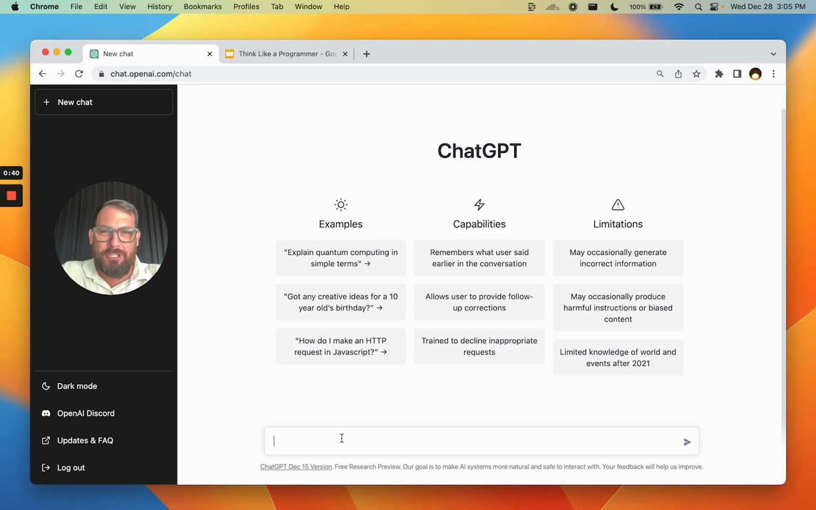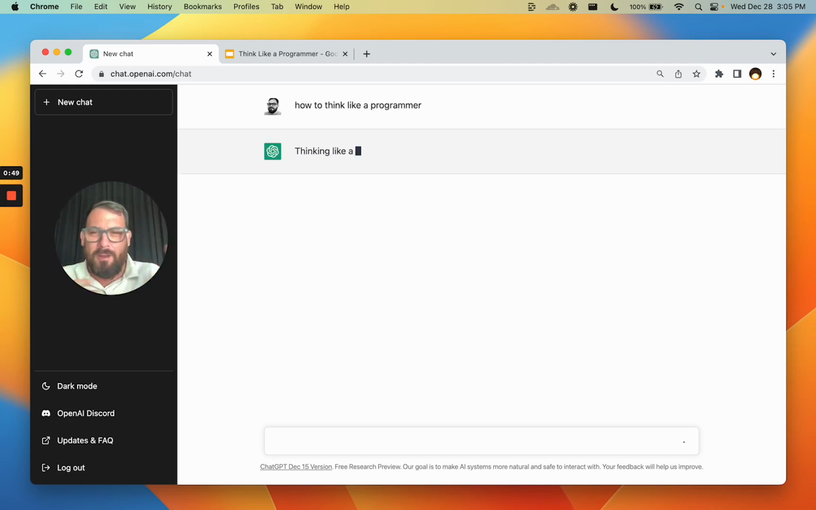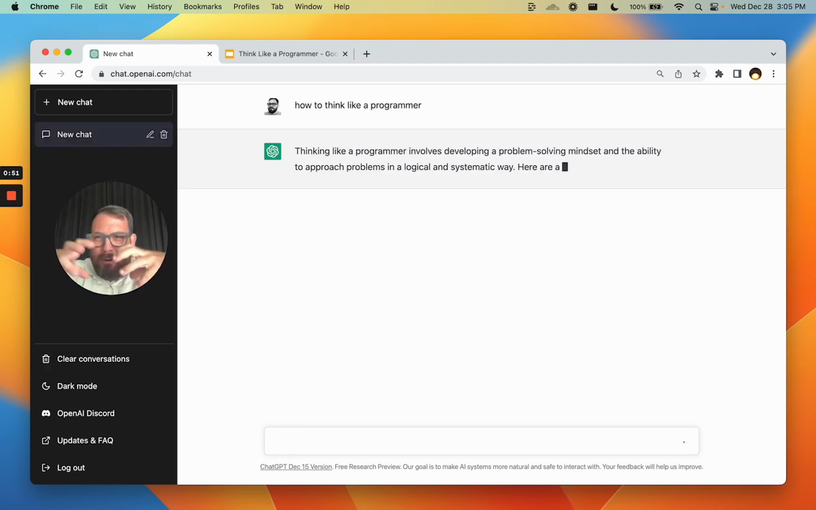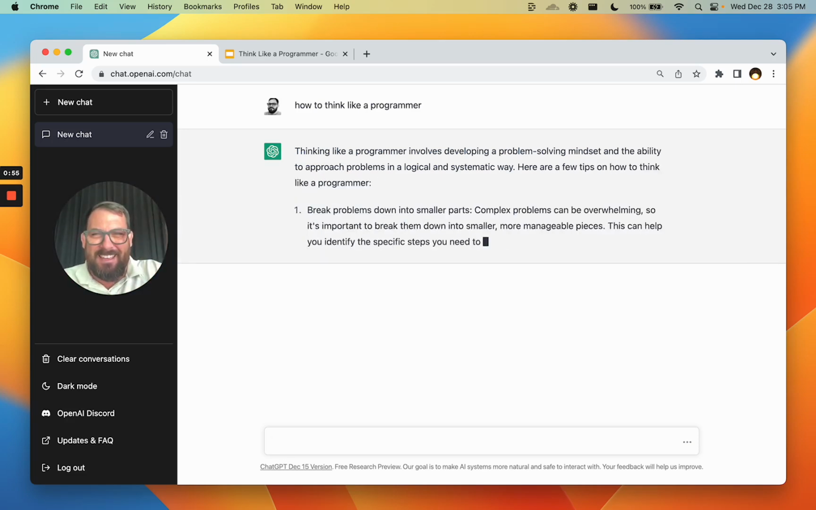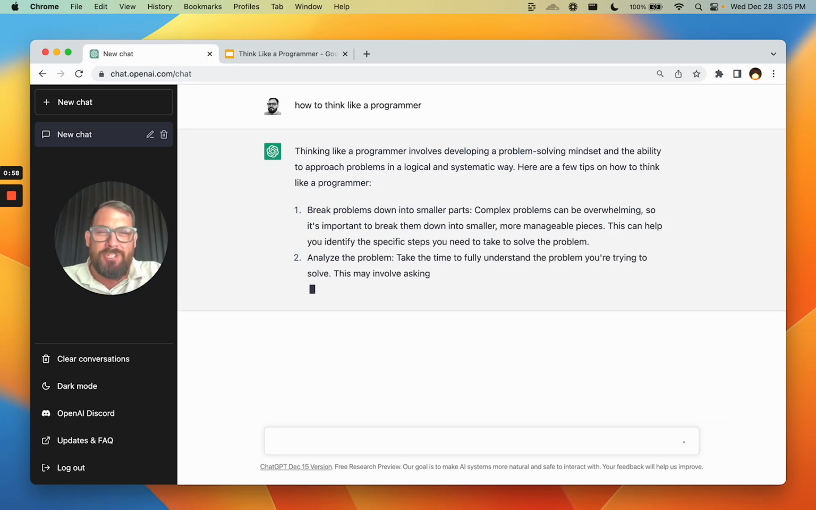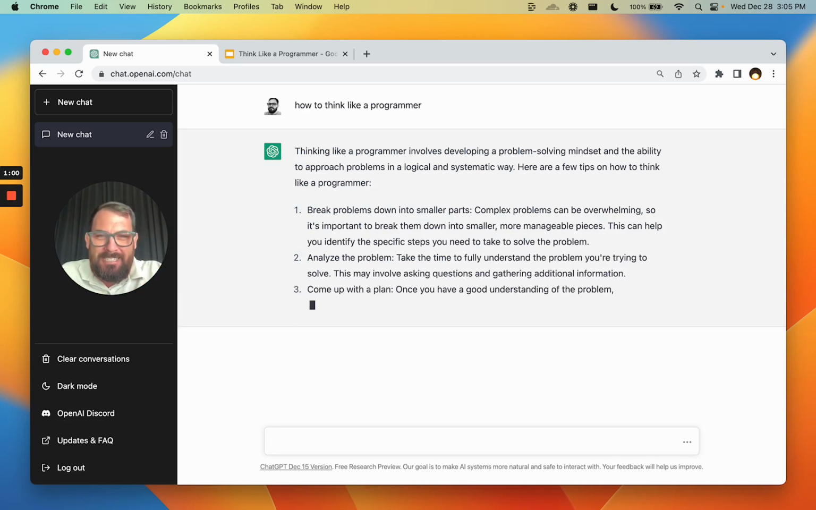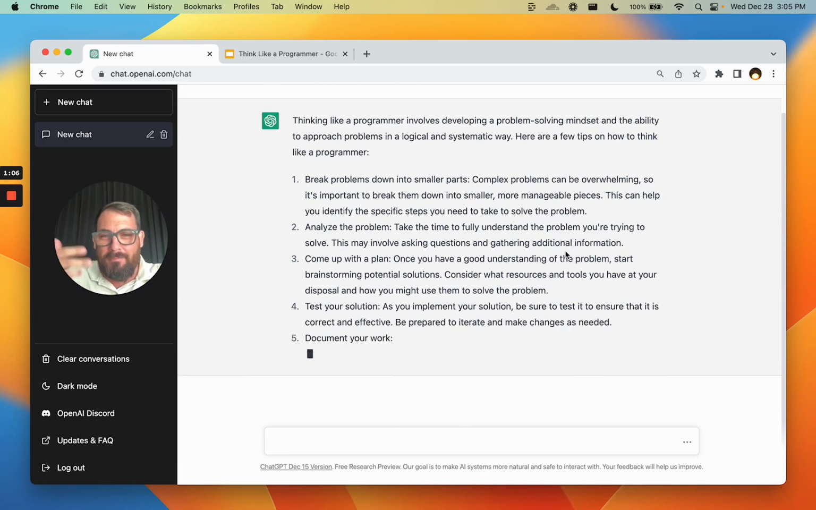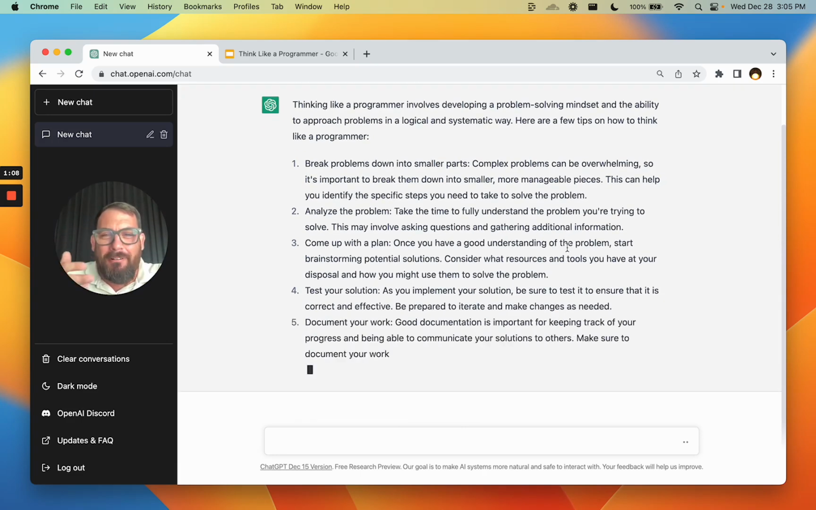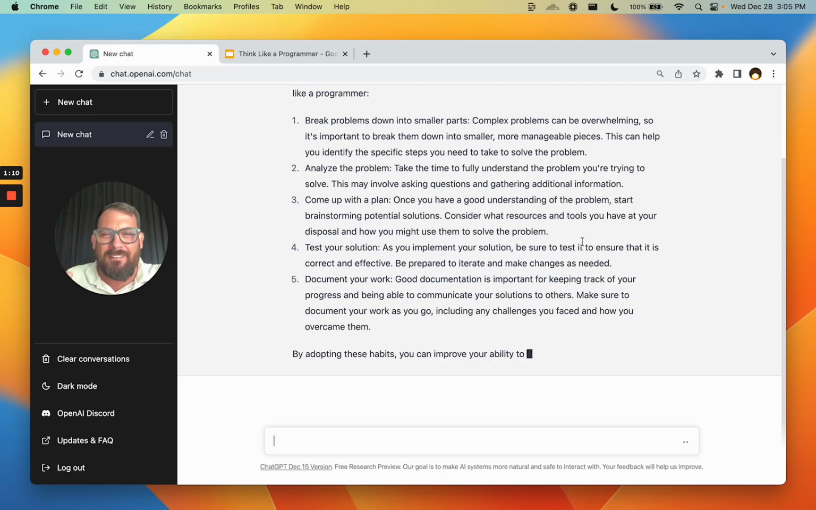So I want to actually go to ChatGPT and ask how to think like a programmer. I bet the answer is going to be something like break down the problem into simple parts, like atomic elements. Exactly. Okay, it said it involves a problem-solving mindset, break problems down into smaller parts. Yeah, because complex problems can be overwhelming. Analyze the problem, come up with a plan. Yeah, this is all the kind of advice that I hear all the time.